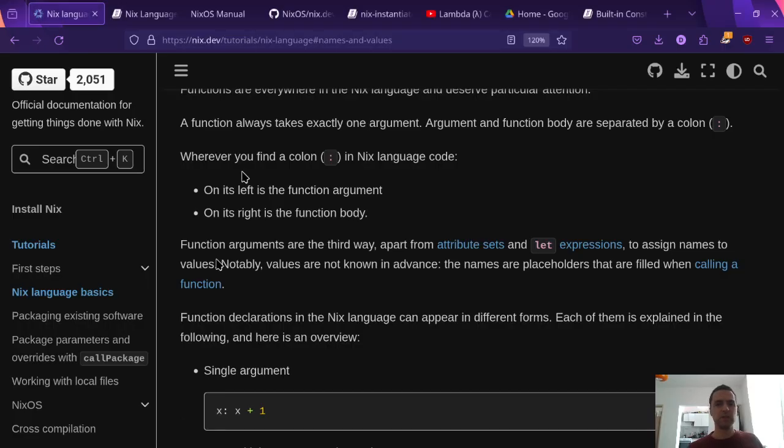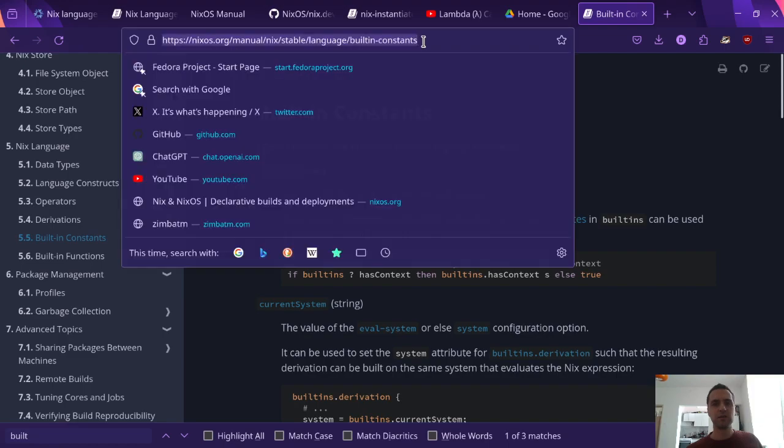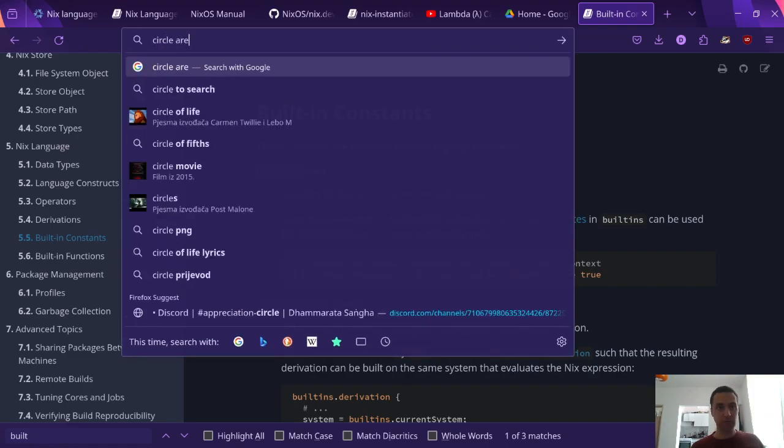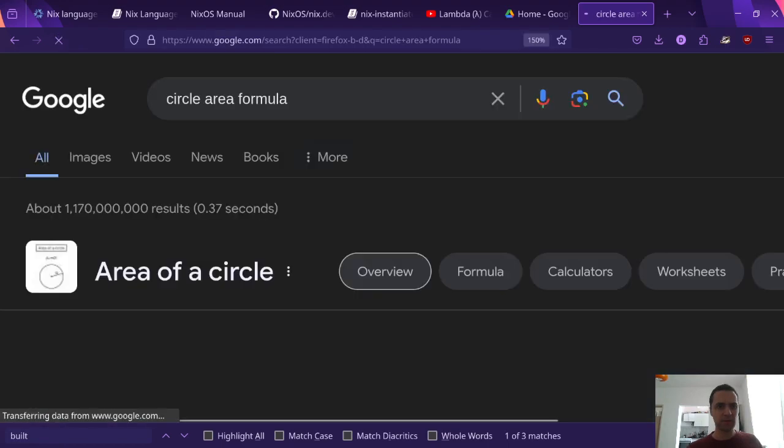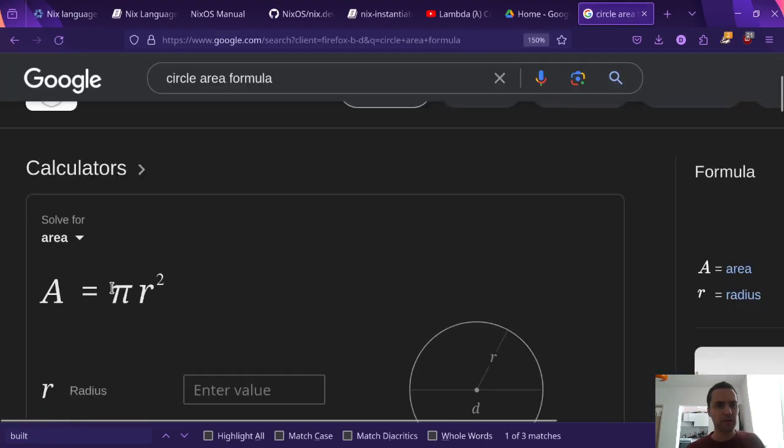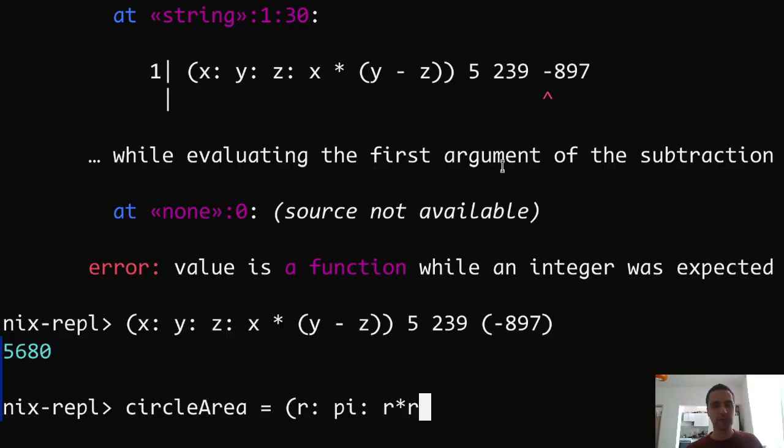What's the circle area formula? I don't even know. Area of a circle, P R squared. All right, R times P. Circle area. Ah, we can do it like this: circle area R and P. All right, is R P. Will this work?